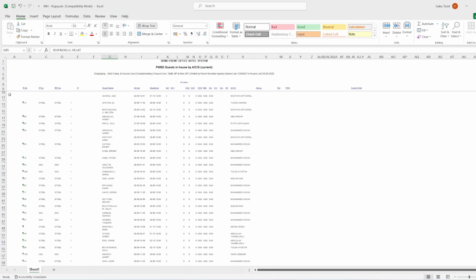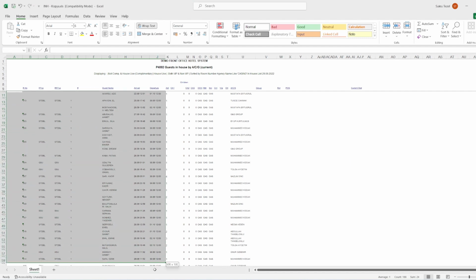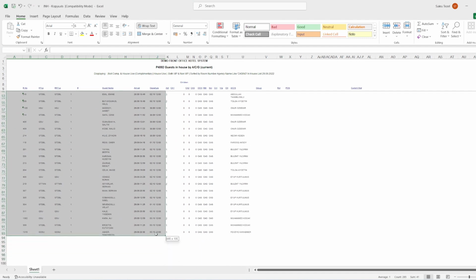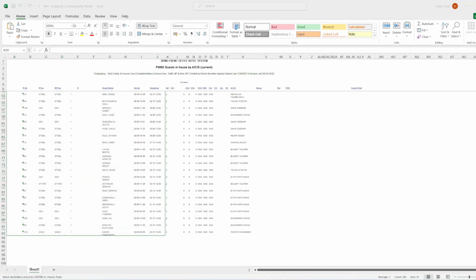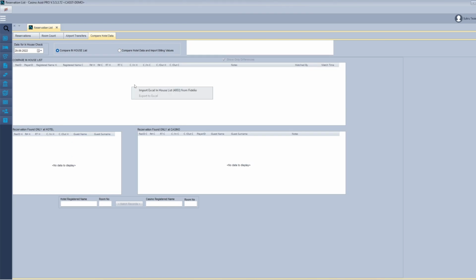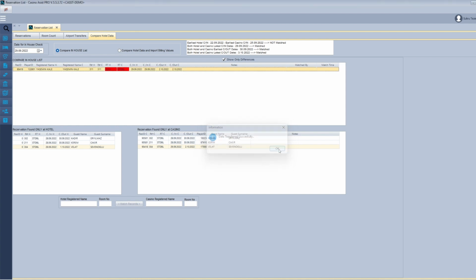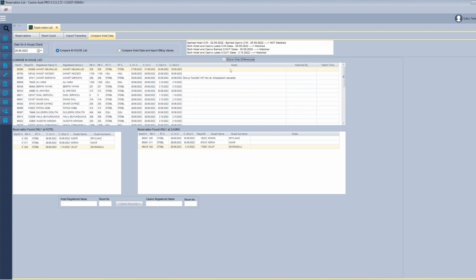In this example, the Microsoft Excel report generated by Hotel Management System Fidelio is used and named as 4003. Any Excel report can be customized for Casino Assist and can be used as in this example as long as the required information is provided. When you simply copy and paste the required information properly, Casino Assist will compare data and report the differences in seconds. Removing Show Only Differences option will bring you matched and unmatched data together as the differences colored.